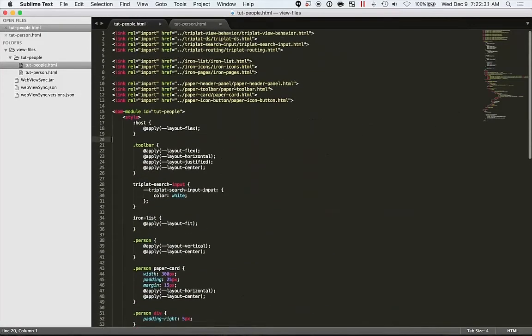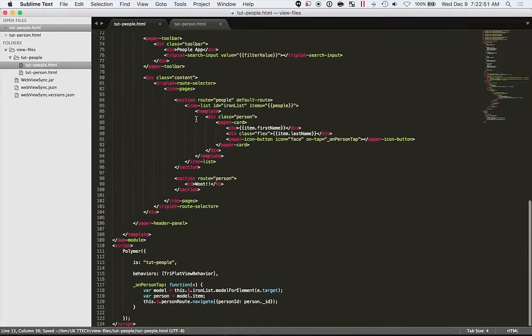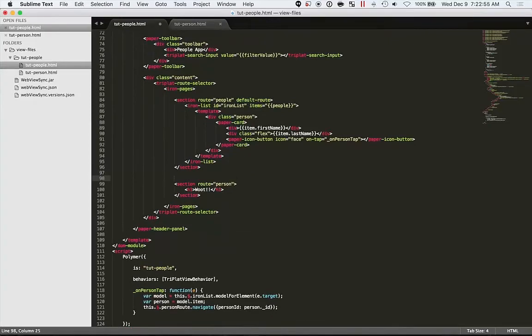First off, we have to import it. I'll just copy one of these guys as a base. Because this is relative, we don't want to go into any other folder, we're in the same folder. So all we have to do is type in the file name, tut-person.html is the import. And here, we don't even need a section.